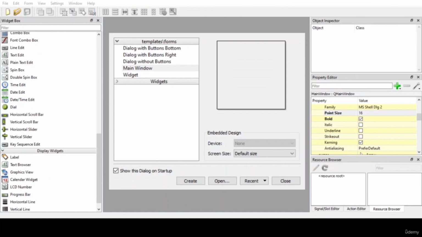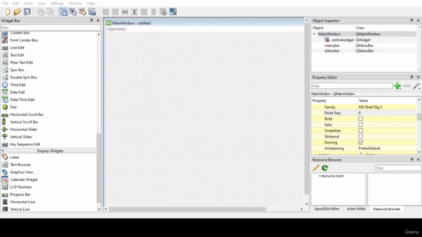Let us start our project by designing the GUI of the application. So open Qt Designer application and you can see a pop-up stating templates/forms. Click on main window and click on create. Now you can see an empty screen has been created and named main window untitled. The main window acts as a placeholder for all the widgets that we are going to use.